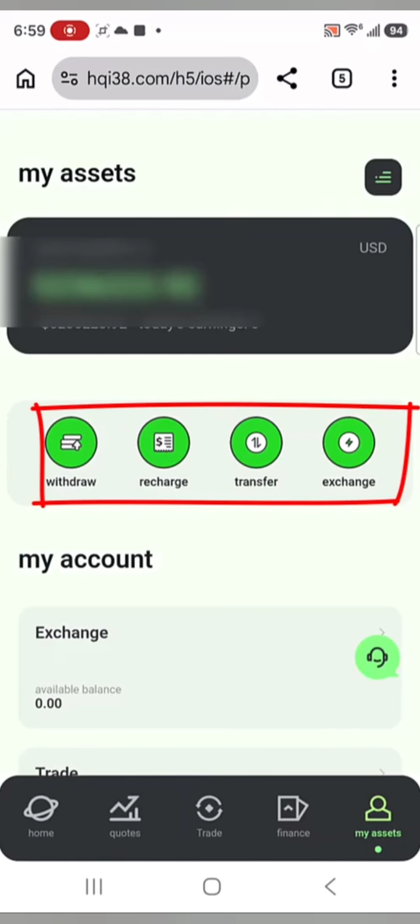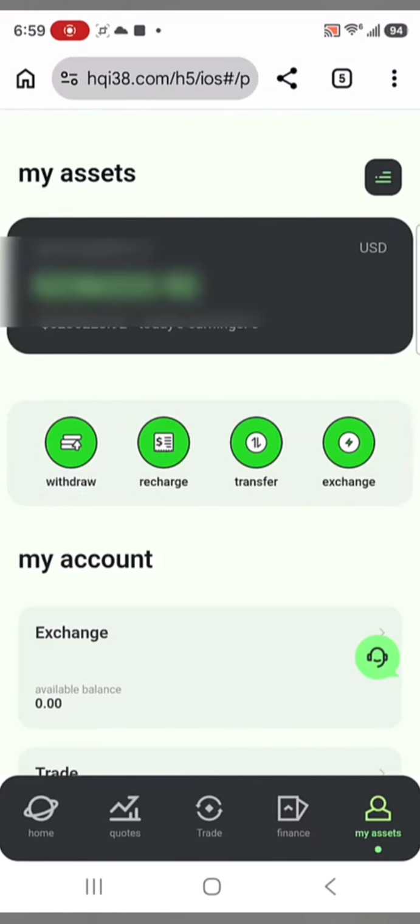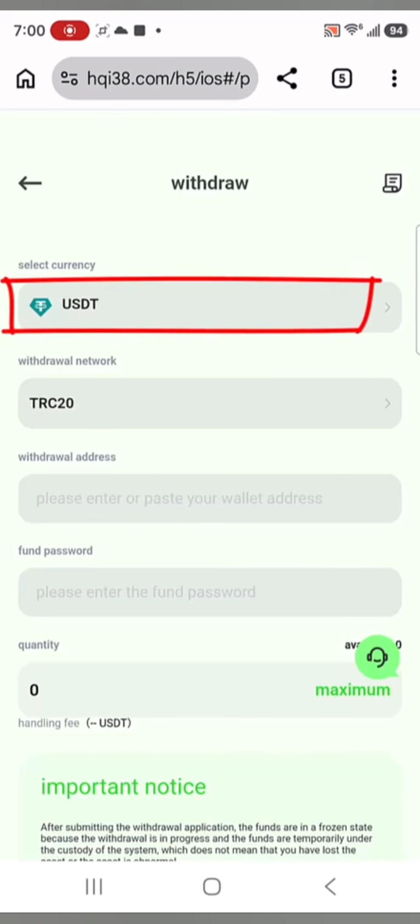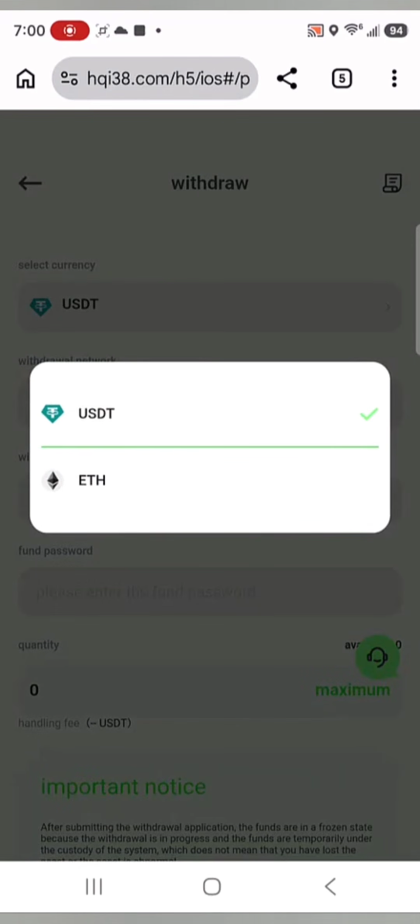Since we want to bind our withdrawal wallet, we're going to click on the withdraw button right now. From here, you have a couple of choices. You can withdraw money if you click on where it says select currency. If you select USDT right now, you have two options. You can either withdraw in USDT or Ethereum. In my case, I'm going to click on USDT.